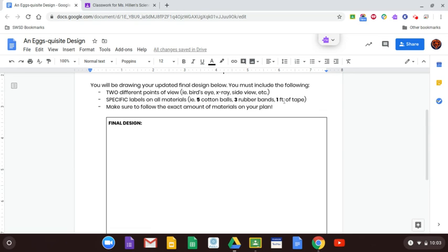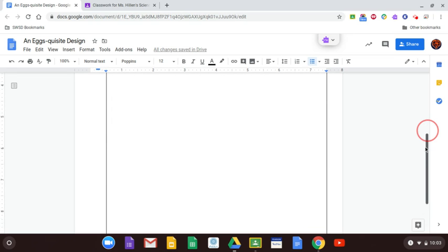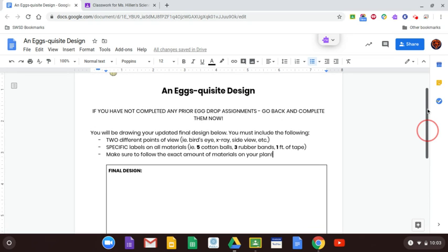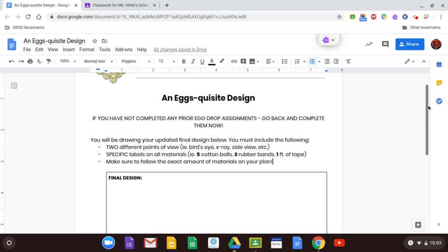And again, make sure you're going back to your plan that you came up with yesterday to really make sure that you are putting all of those materials into your design, okay? You don't want to leave anything out or add something in that doesn't follow the point value. So that's pretty much what we're doing today, is we're just coming up with our final design based upon the plan, the material list that you came up with yesterday.